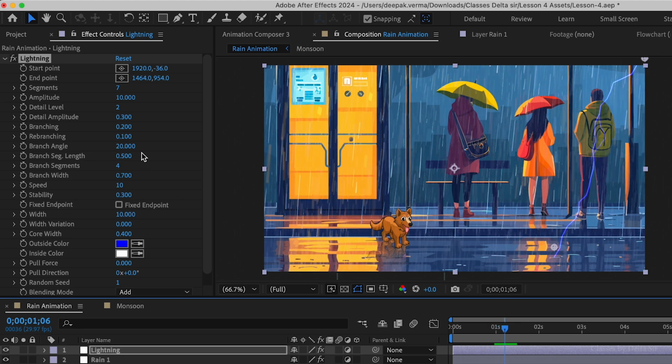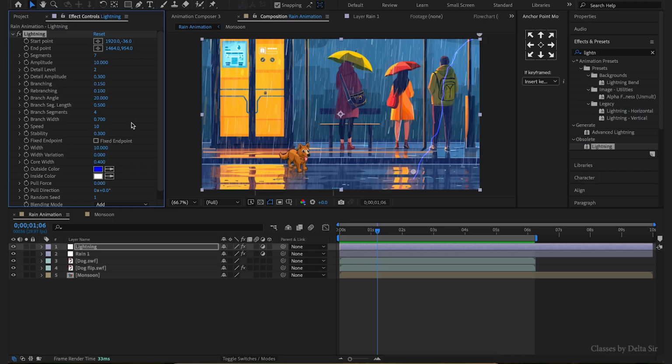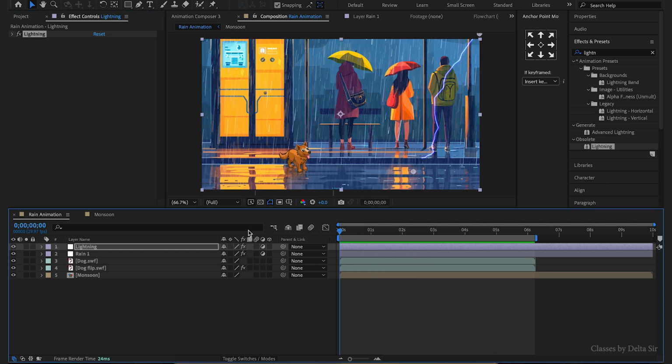Apart from this, I'll edit a few settings. So for branching, I'll reduce it to 0.15. Also, I'll increase the width to around 16. Now let's see.